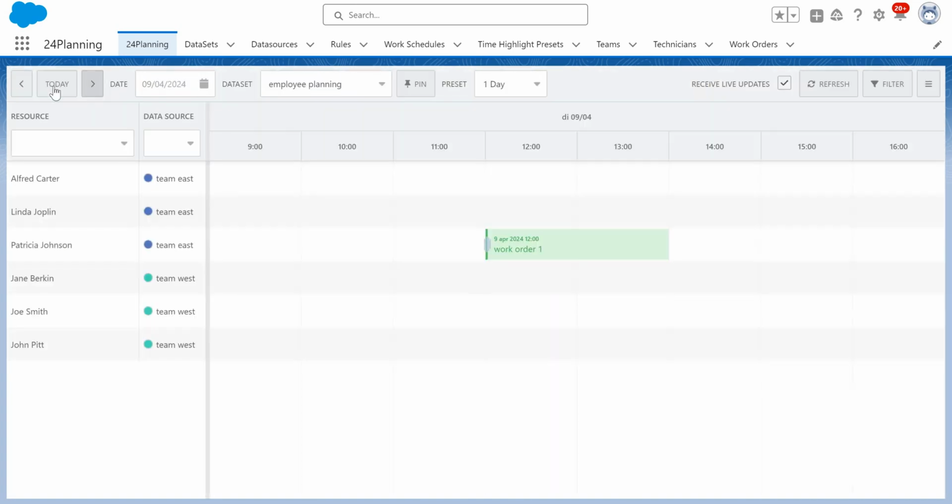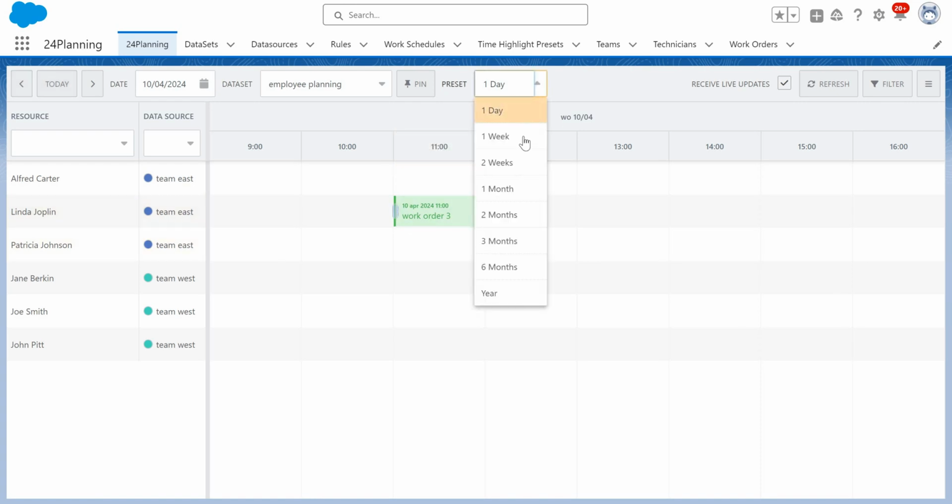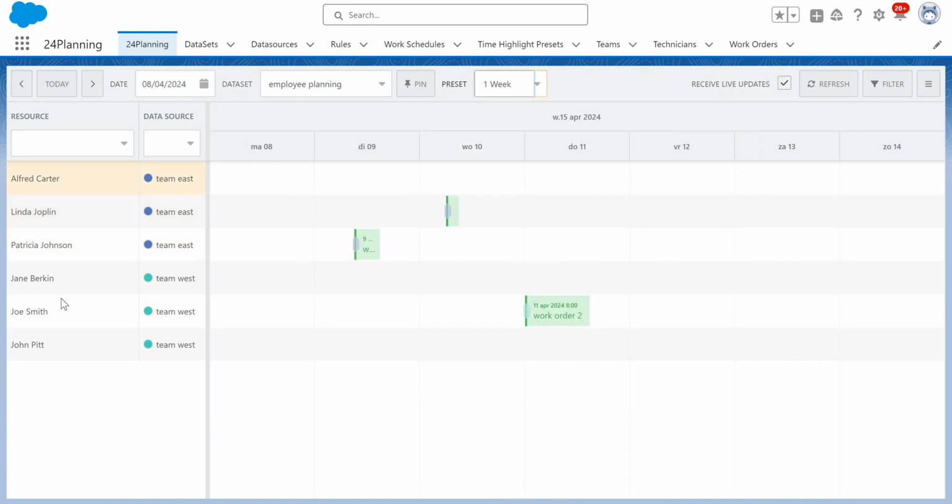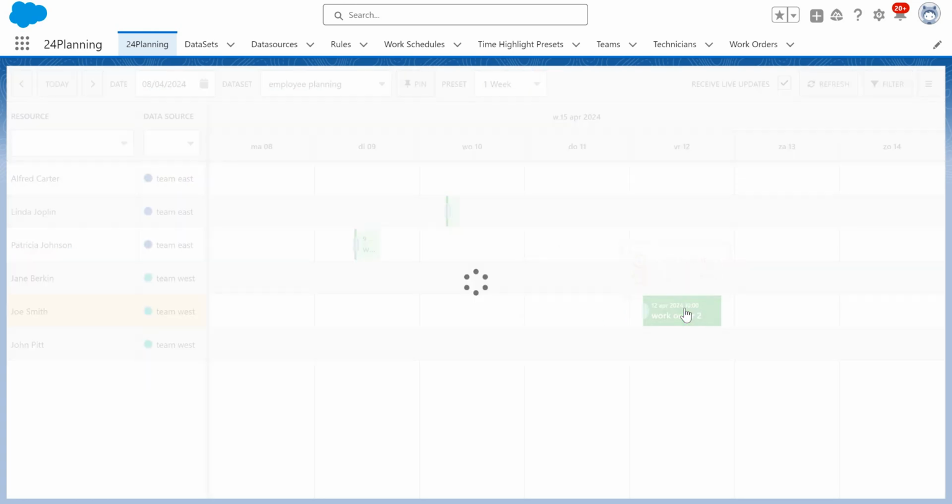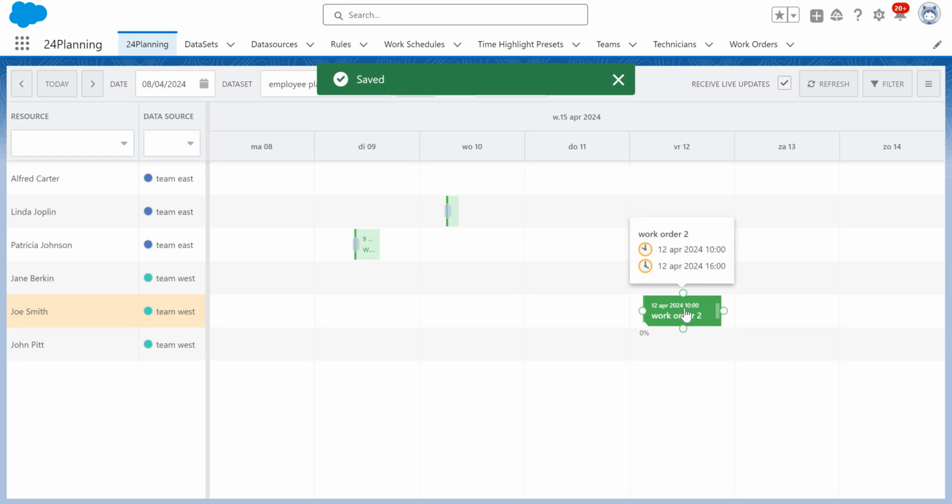If I move forward a couple of days, we see our work orders appearing here. So let's move back to the week view. We have our set of resources that belong to data sources, either Team East or Team West. And obviously you can start replanning by just dragging and dropping the work orders or any other operations that are possible here in the planning board.